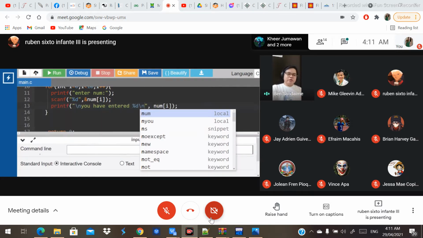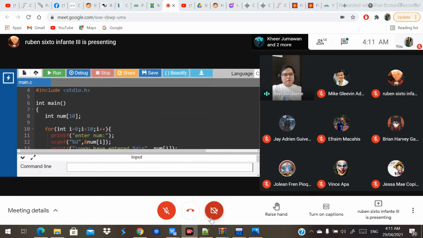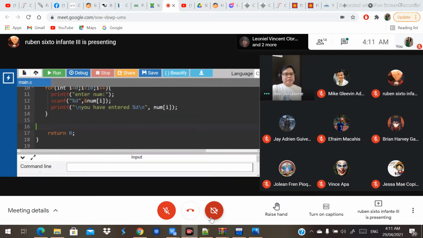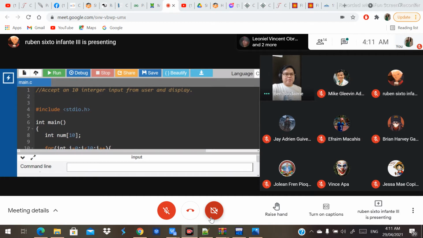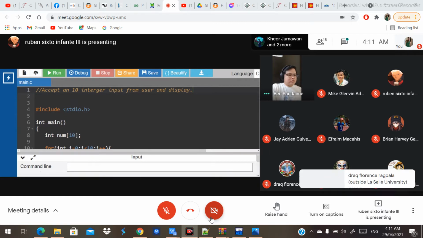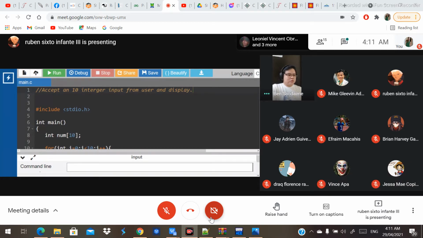So using loops, you simplify the input if you have a lot of inputs. That's a very basic way of accepting input. So just one moment. Are you following so far, guys? So again, that was accepting input and then accepting multiple inputs.